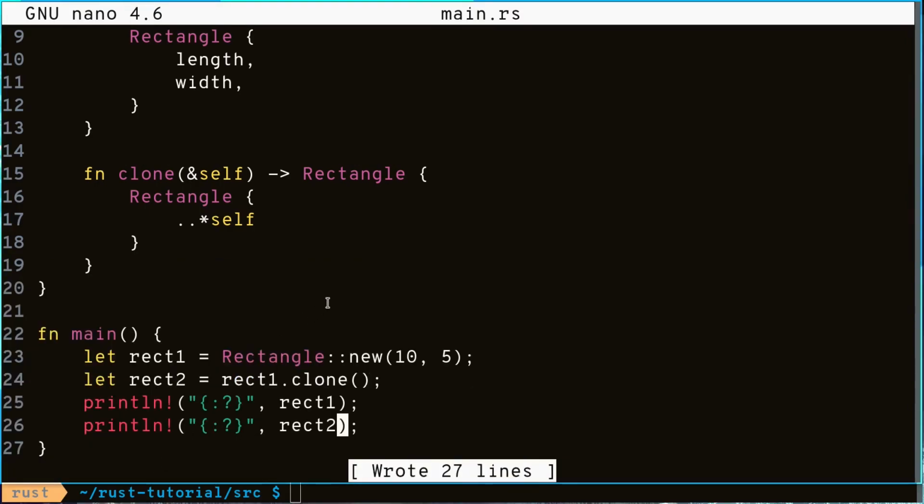Notice how this time we didn't prefix it with Rectangle. Instead, we had an instance of our rectangle, in this case rect1, and we wanted to make a complete copy of our rect1 to rect2.